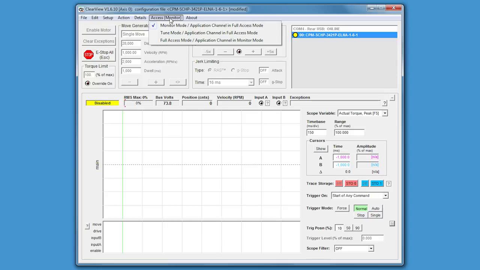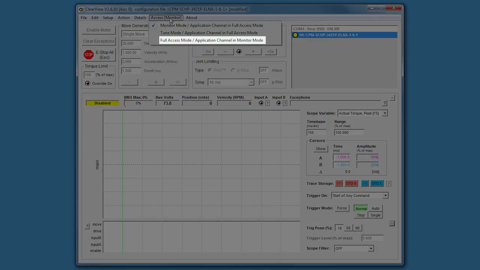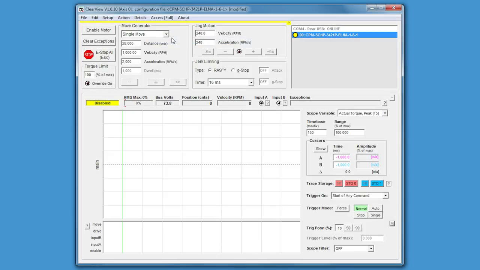So you can use this menu to switch from monitoring your machine's performance on the diagnostic channel to controlling the motors through ClearView's full access mode. Switching into full access mode automatically puts your application channel in monitor mode, which means that the application code is restricted from controlling the motors. When ClearView is set in monitor mode, the diagnostic channel has access to the scope, but most of the other settings and parameters in ClearView are read-only. In tuning mode, the diagnostic channel has access to the scope, tuning gains, and a few other settings. I'm going to leave this in full access mode so that we can cover all of the ClearView features.